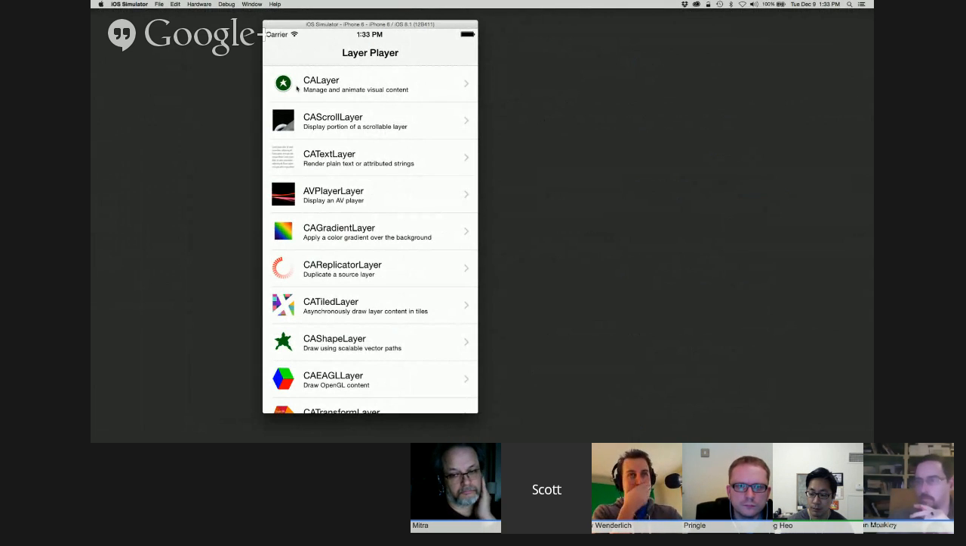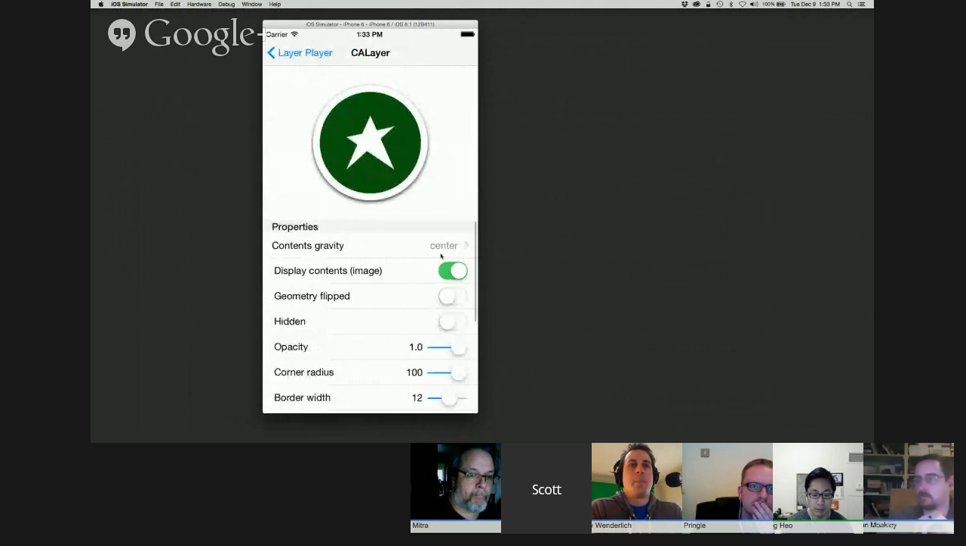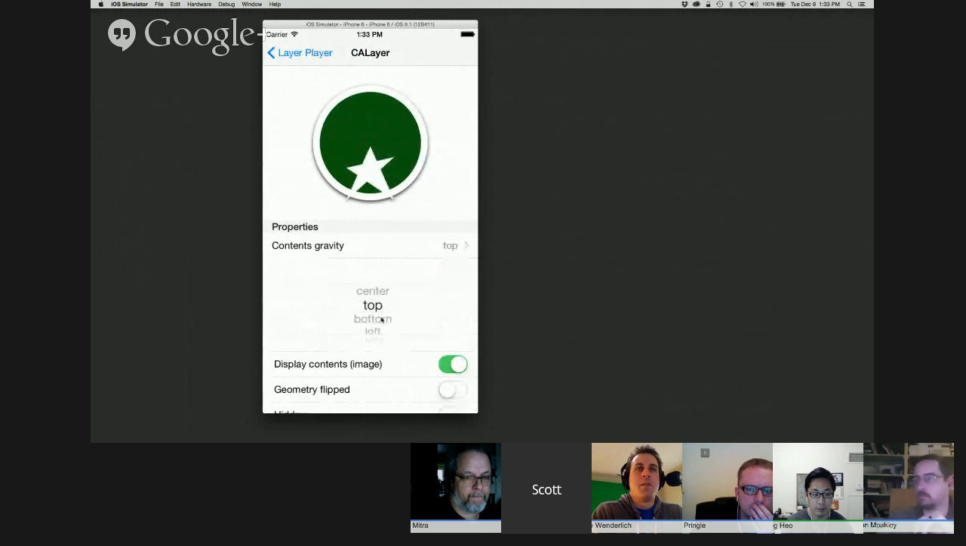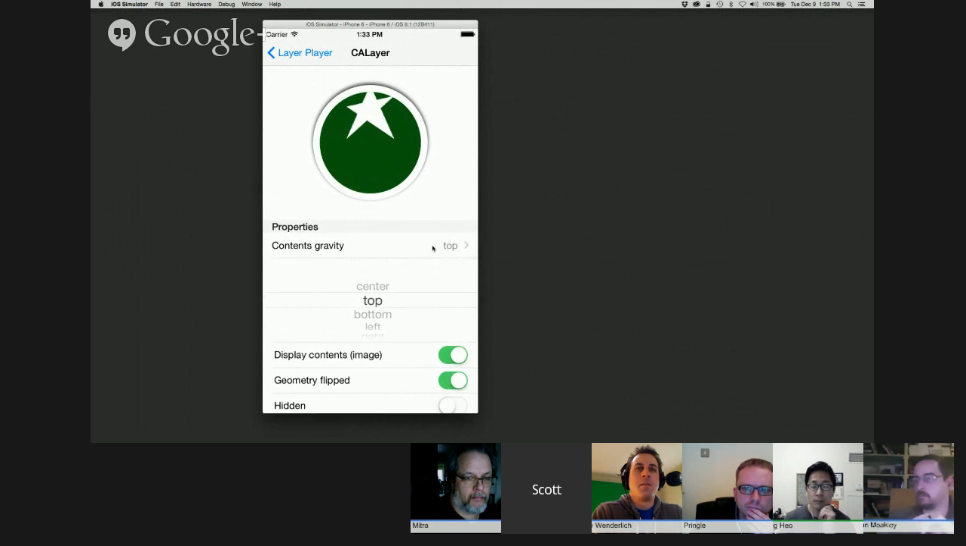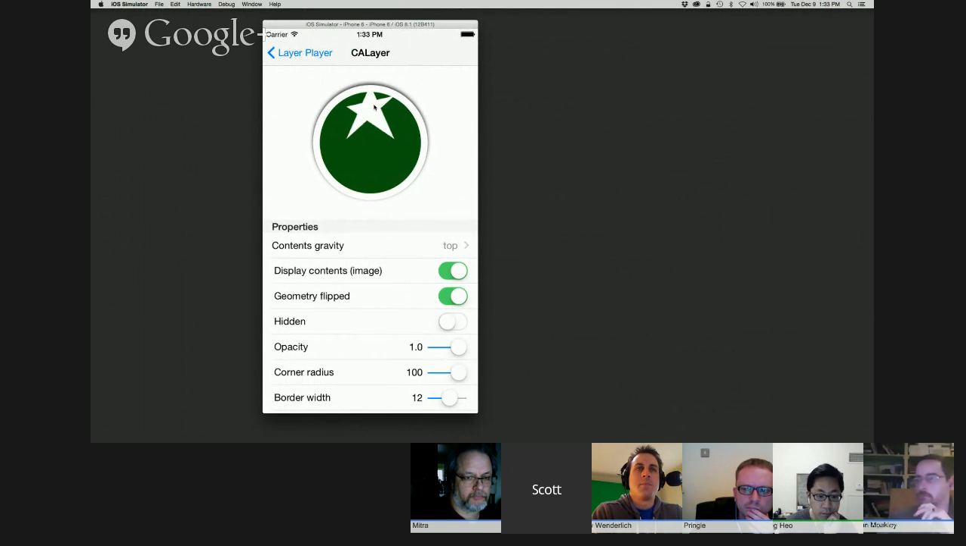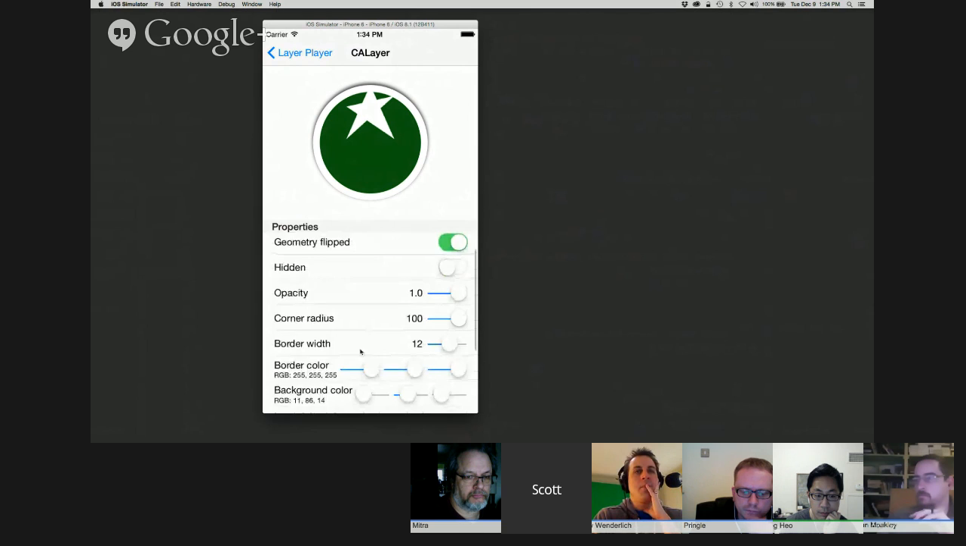So this is the app that we've been talking about, CALayer. And we see contents gravity. Contents, if I go to top, you know, it's at the bottom. But if I flip it, then of course it goes to the top. Now notice that not all of these are animatable by default, and so setting that contents gravity doesn't automatically animate it. If you wanted to have a smooth animation, you'd have to handle that yourself.